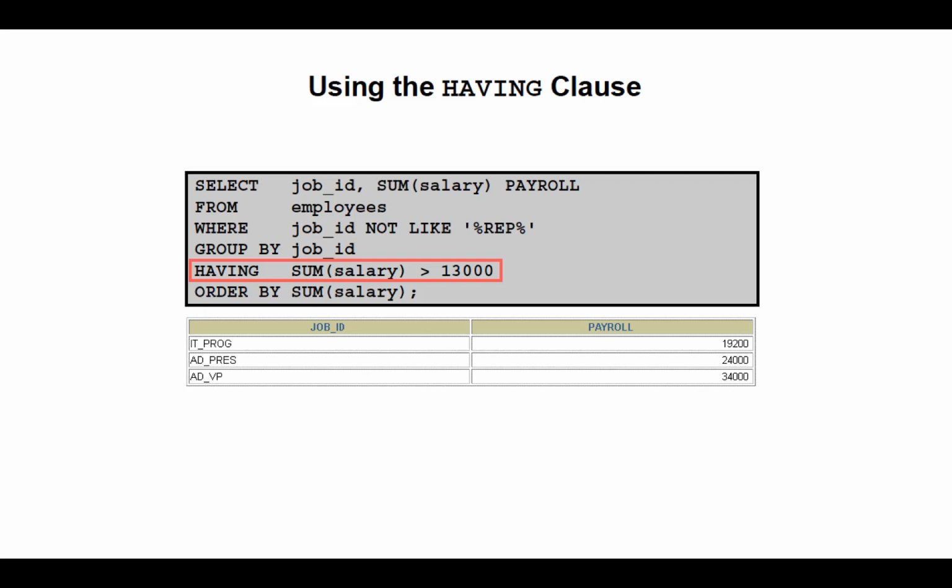Again, you can use the having clause, and you can order by as well. So order by sum salary, you can use this. My payroll here, it showed payroll because I have an alias for sum salary. I use the where clause where job ID not like rep, so not the reps. Group by job ID, I have a having clause, and I have order by as well.